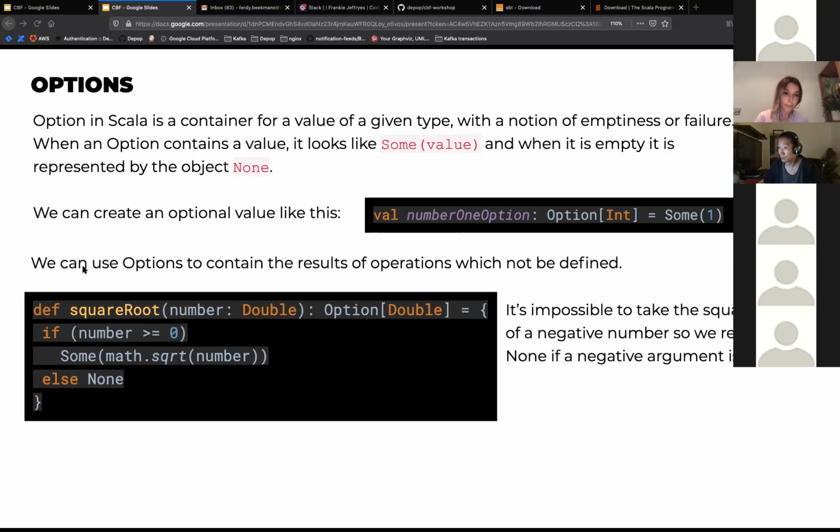We use this to say that certain operations are not defined for all the input values. The square root is a good example of that. It's not defined for negative numbers. So if the input number is negative, we evaluate to None, and otherwise we put the value in Some.